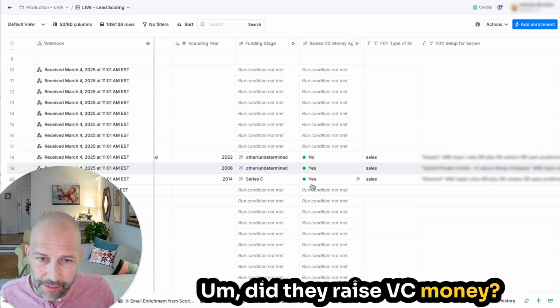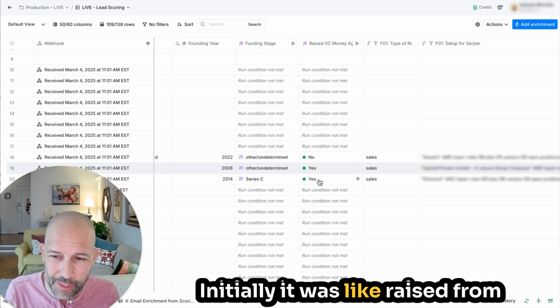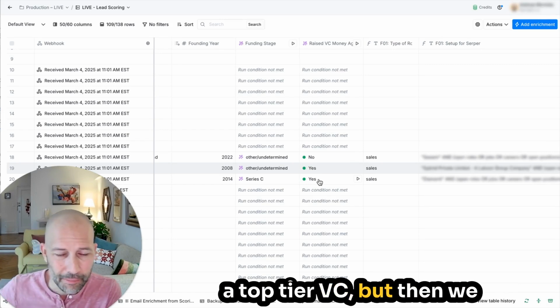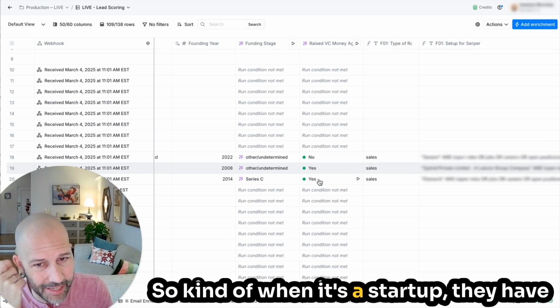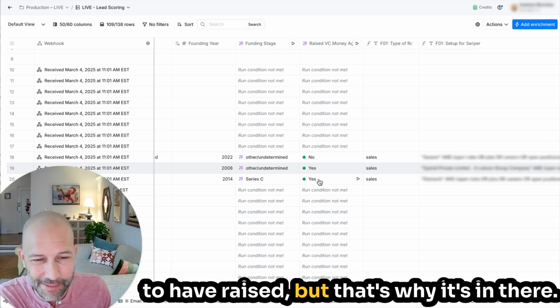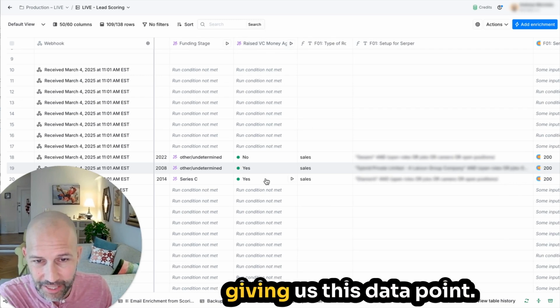Did they raise VC money? That is a data point that is in here that we changed a little bit. Initially, it was like raised from a top tier VC, but then we changed it to just from any VC. So kind of when it's a startup, they have to have raised, but that's why it's in there. And this is how you can build it. This is a Claygen just giving us this data point.